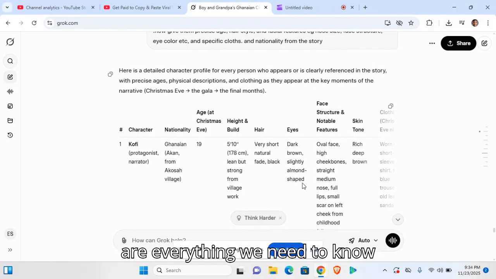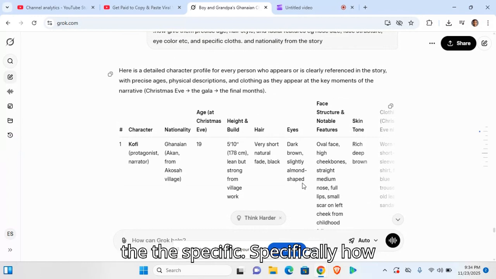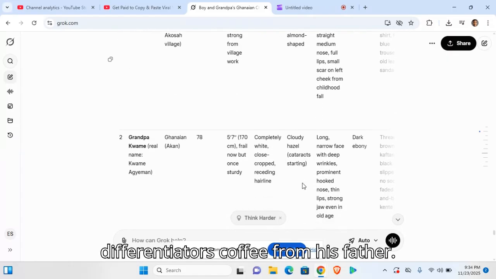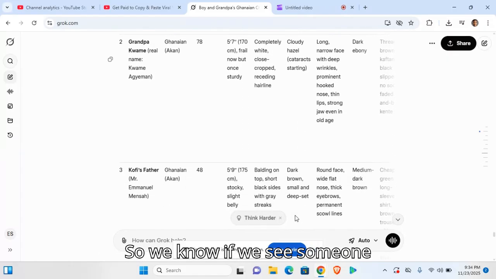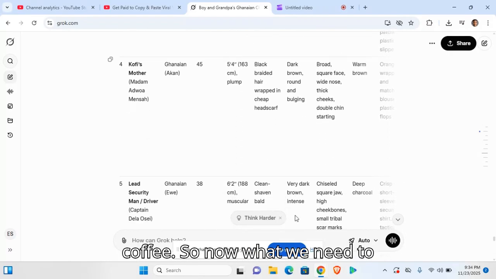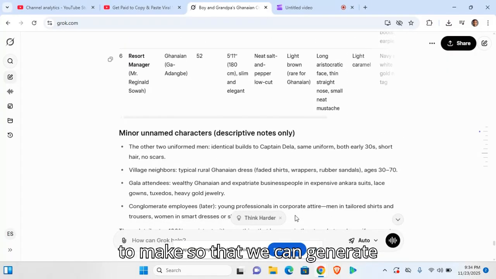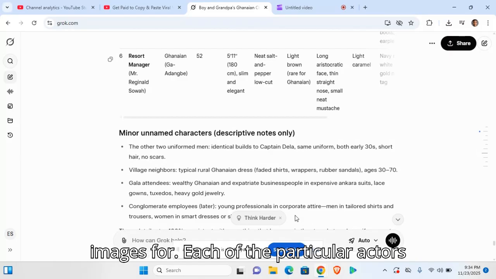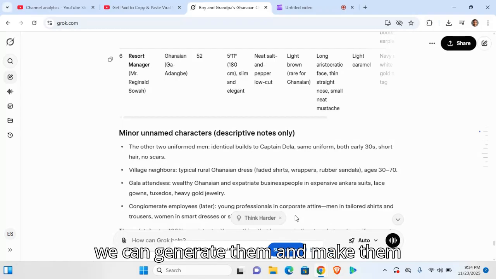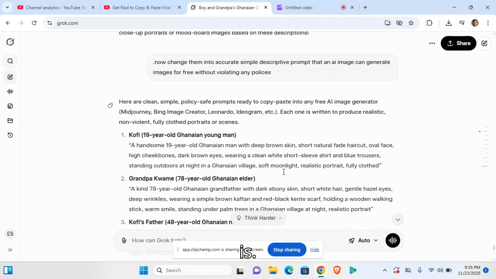It has generated specifically how Kofi looks, differentiating Kofi from Kofi's grandpa, and Kofi from his father. So if we see someone like that, we know that that is Kofi. Now what we need to do is generate another prompt so that we can generate images for each of the actors in this video, so that we can know them and make them consistent in the 10 chapters of this video.